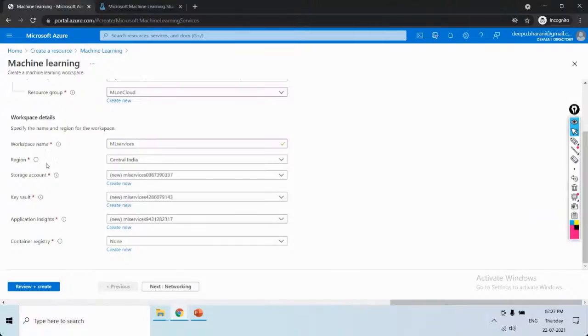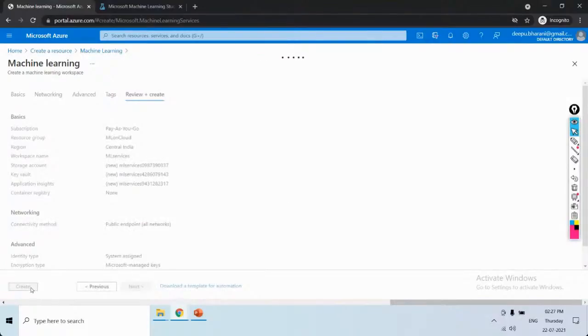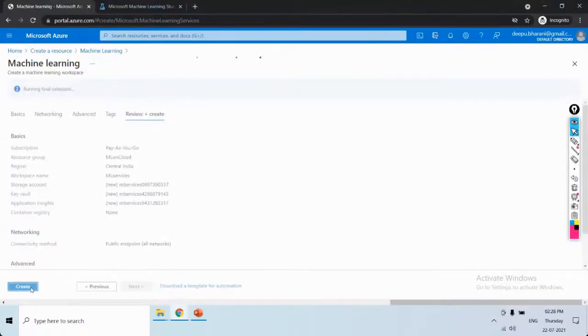Then we have all these default options. We will click review and create. Once the validation has passed, you'll say create. So all you're doing is giving a name to your resource group, selecting a resource group, and giving a name to the workspace. That's it. Create.